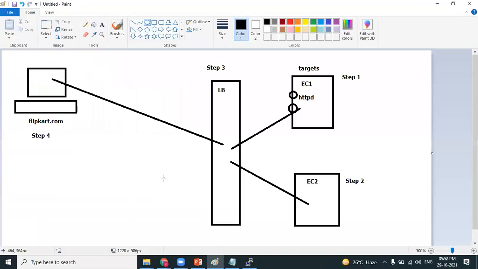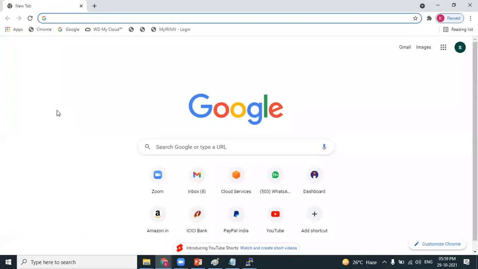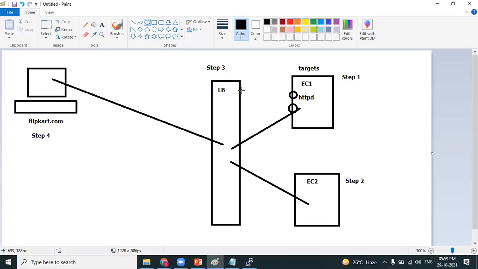Let's access the EC2 machine using the IP address. Select this EC2 machine, take the public IP, and access it. You should be able to get My Google one. This is what we did in the last session. So the first step is done. We have successfully configured the first EC2 machine.